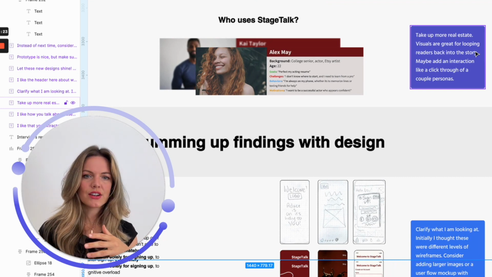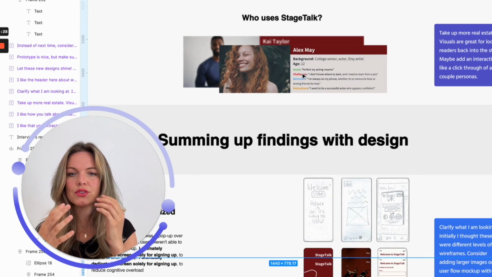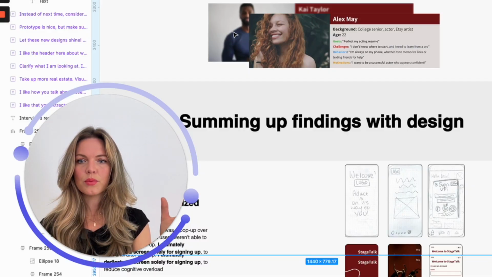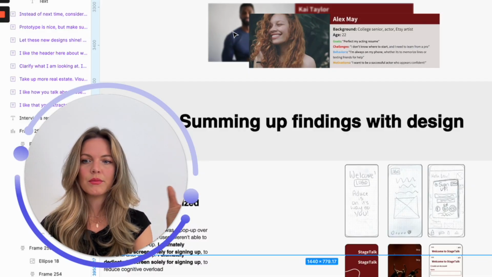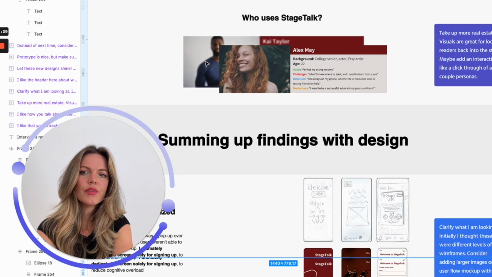maybe add an interaction like a click-through of a couple personas. So these are pretty small. I don't want to have to squint to see your personas. Also, I wouldn't mind being able to see the full persona for a male versus a female. I'm curious about how maybe their needs differ, their challenges differ.